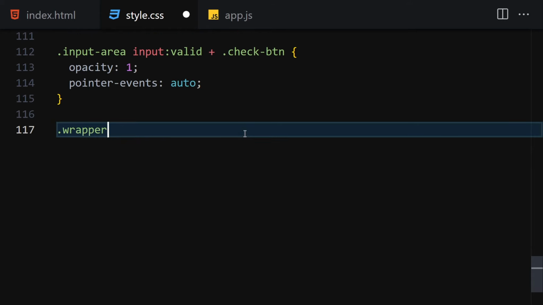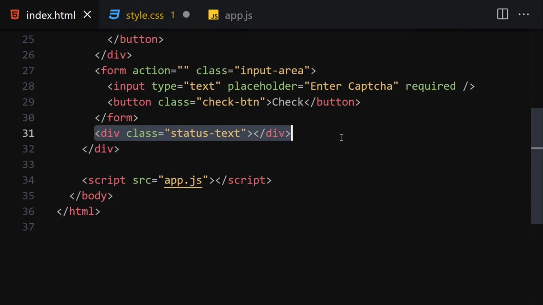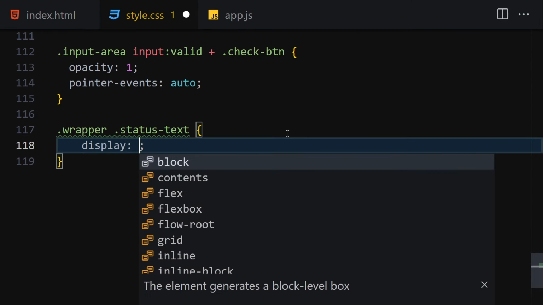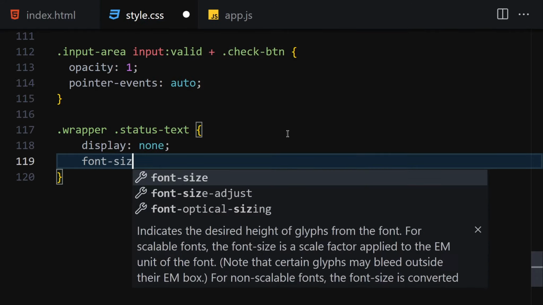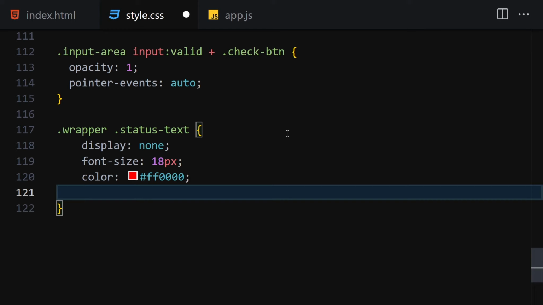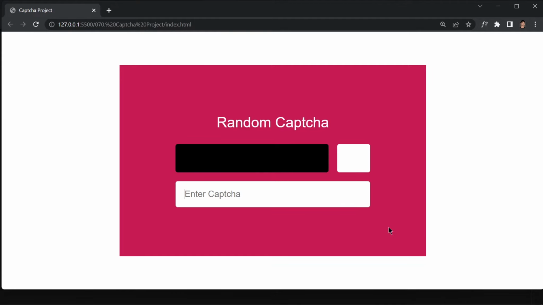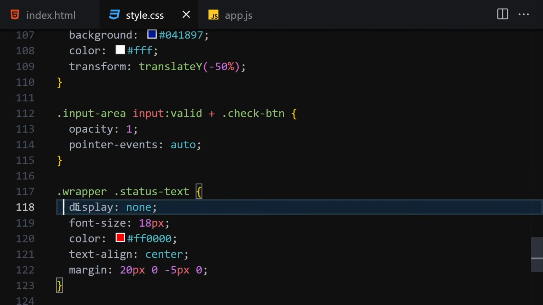Now let me just write my wrapper right here, and then finally let's just write our status text, which is this class right here, which we provided at the end right here. So it is that div. Now let me just give it a display of none for now, and font size of just 18 pixels, and color will be just like FF0000 40, so it will give us kind of a red color, and text align will be totally center, margin will be 20 pixels, 0, 5 pixel, and 0. So once we save it, we cannot see that because we provided display of none to it.